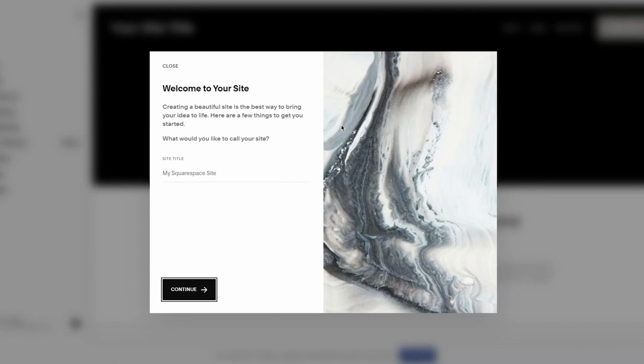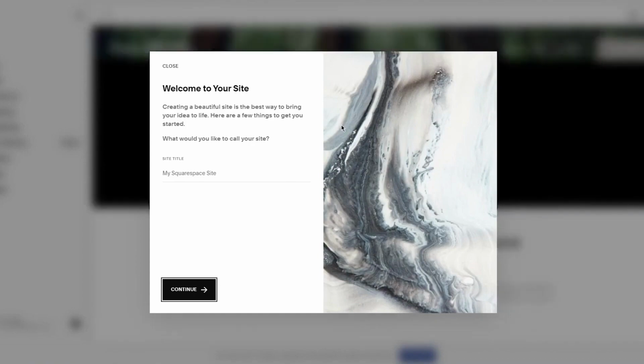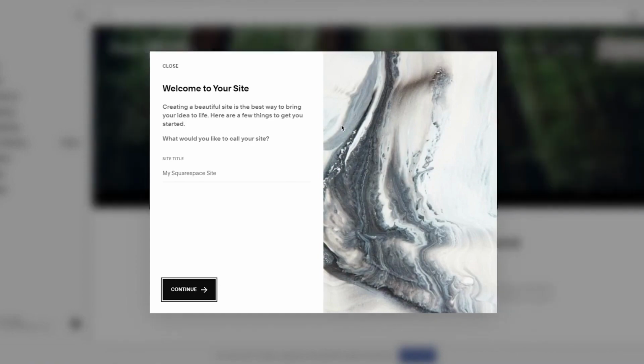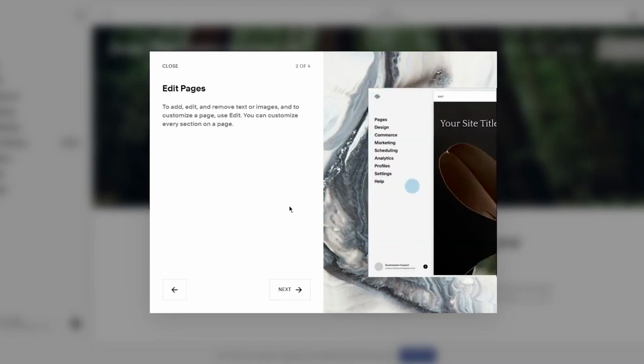So here we are. Welcome to your site. Creating a beautiful site is the best way to bring your ideas to life. Here are a few things to get you started. What would you like to call your website? You can go with any basic name or any name that you have in mind in particular. So I'm going to go with Greens and Cleans Land Resort. I'm going to go with that and I'm going to click on continue.